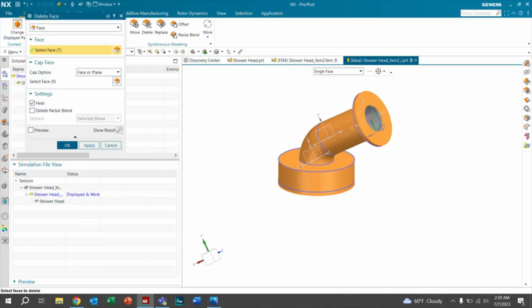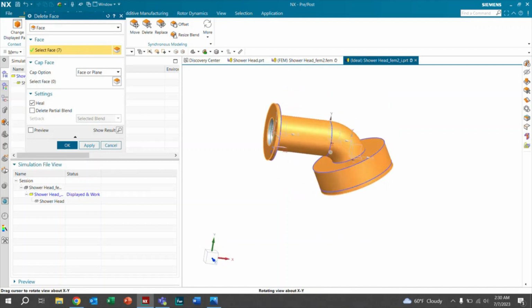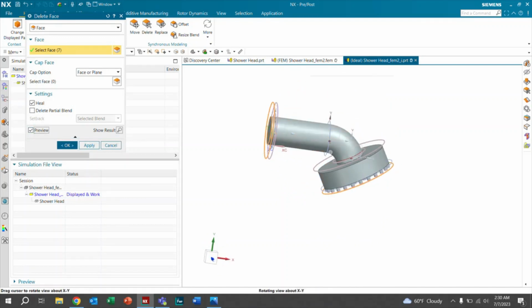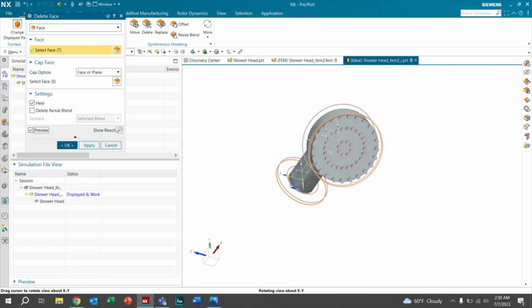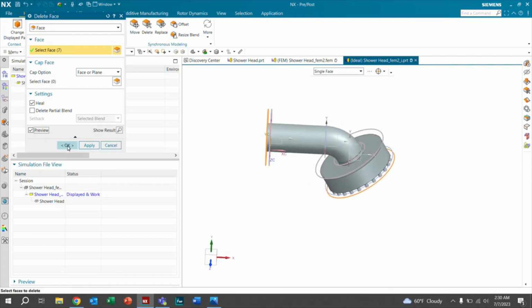And there we have it. From here, we can go ahead and click preview again to make sure that we're getting what we want. We're going to let that load, and sure enough, this is exactly what we want. So this is mimicking the inside volume of our geometry of the shower head. Once that's done, we're going to go ahead and click OK.